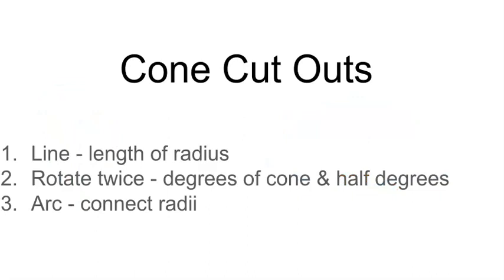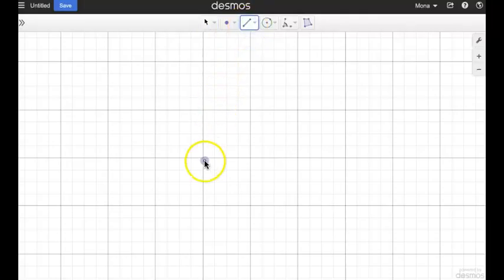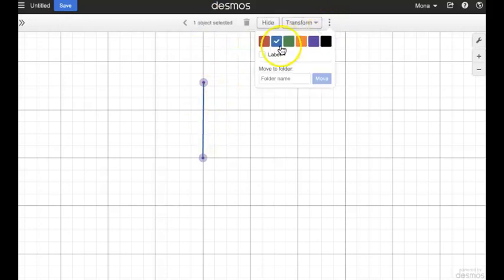To do that, we'll be using 3 skills. We need to make a line, rotate it twice, and then make an arc connecting those radii. Let's get started. So the first thing I need to do is make a line that is the height of my radii. So I am just going to make a line. I'm going to label it so I can make sure I have the right length. And now go ahead and adjust that length.